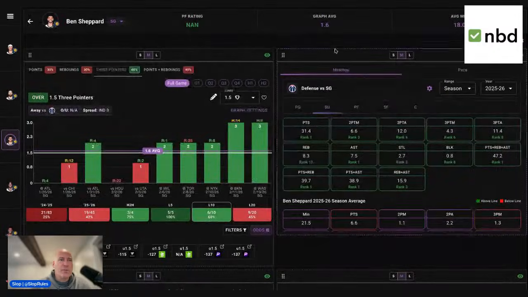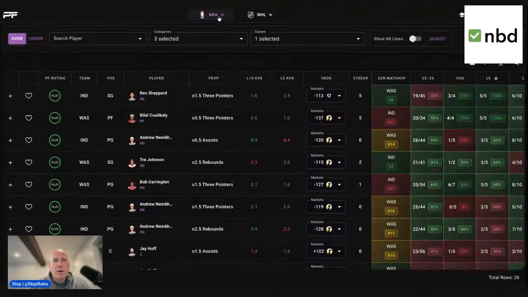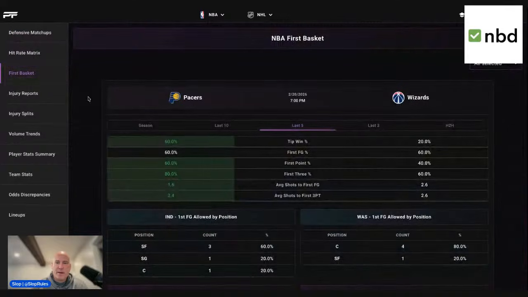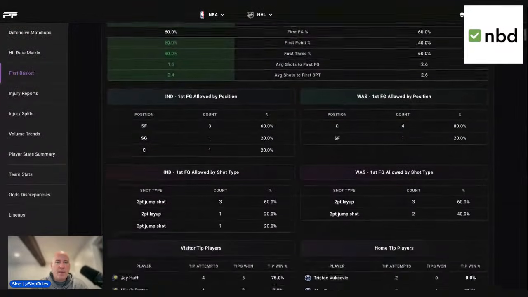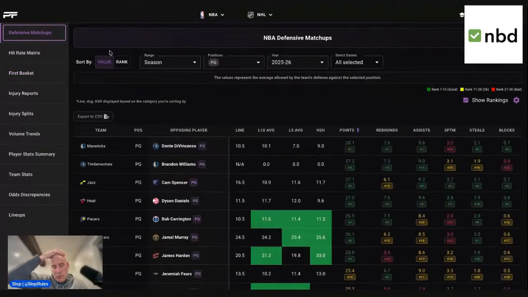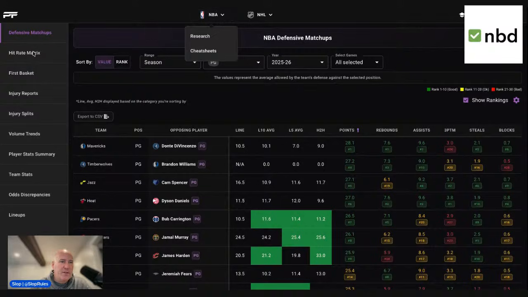Yeah, if you want first baskets, I'll show you. Just open up PropFinder and start looking at it. There it is. That's the first basket tab. Bang. Not a bad way to turn $5 into 50,000. That was insane. But yeah, if you want it, it's right there on this tab.